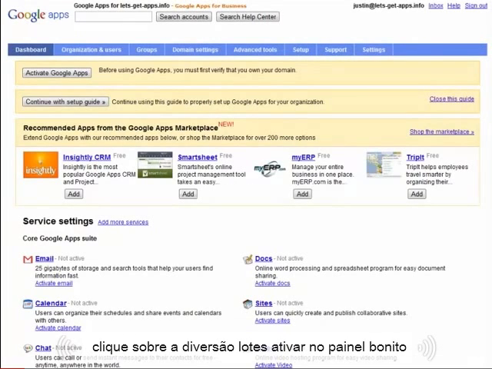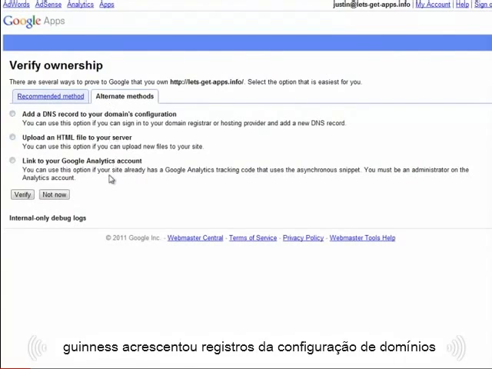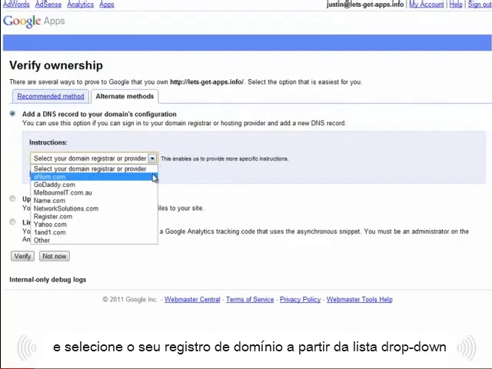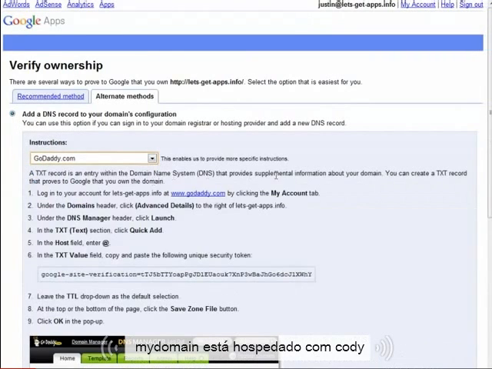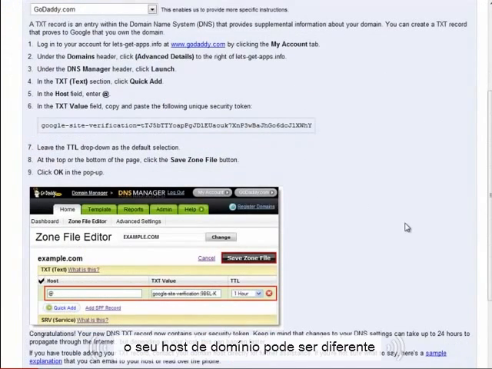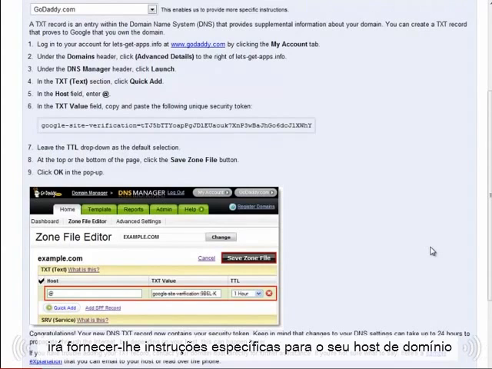First, click on the Activate Google Apps button in the dashboard of your control panel. Then, click on Alternate Methods. Select Add a DNS record to your domain's configuration, and then select your domain registrar from the drop-down list. My domain is hosted with GoDaddy, so that's where I'll need to make my DNS changes. Your domain host may be different, and their interface may look slightly different. The verification instructions in your Google Apps control panel will provide you with specific instructions for your domain host.